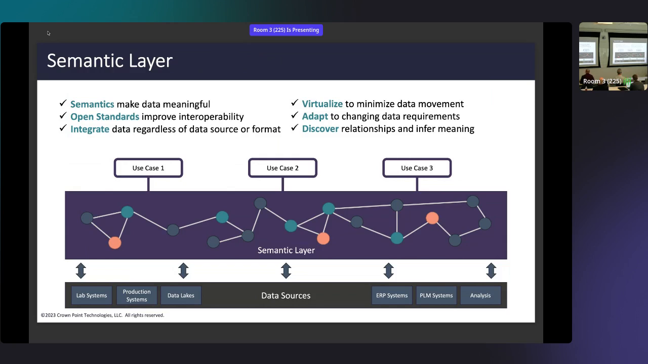And so when we look at a semantic layer, we're really focused on making data meaningful, understanding what data we have, where it is, and how it's connected. But we want to do that using open standards for interoperability and flexibility. So we are using open standard ontologies to integrate this data. We're actually partnering with some organizations to build those for the industry. We'll talk about that in a few slides.